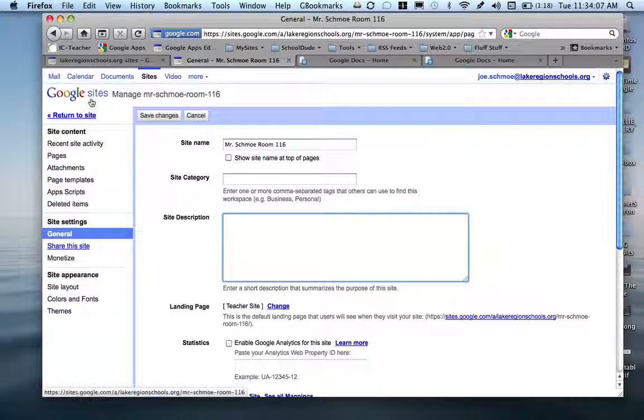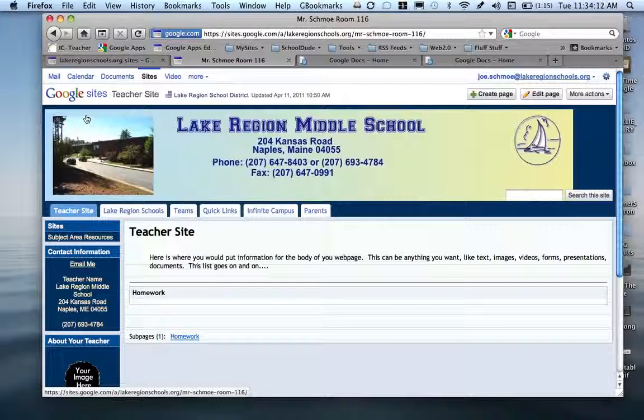So that is a little bit about the basics of our website here, our Google Sites, and how they're set up so that you can edit them.